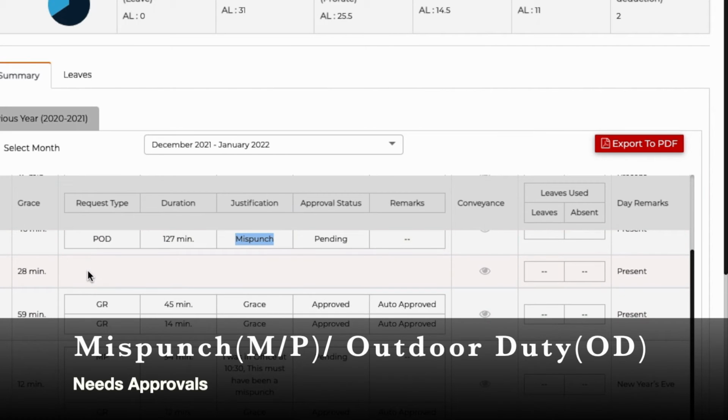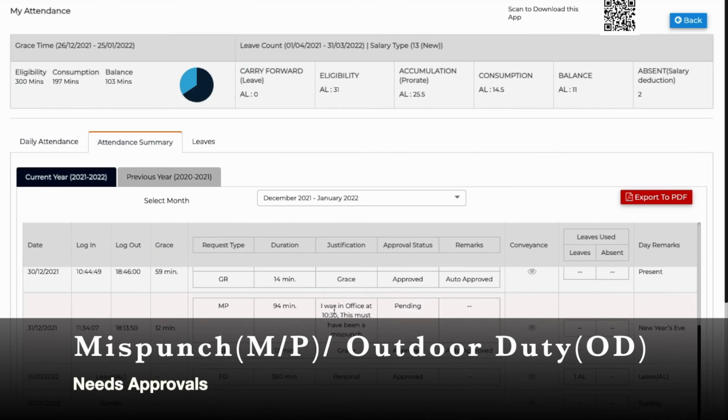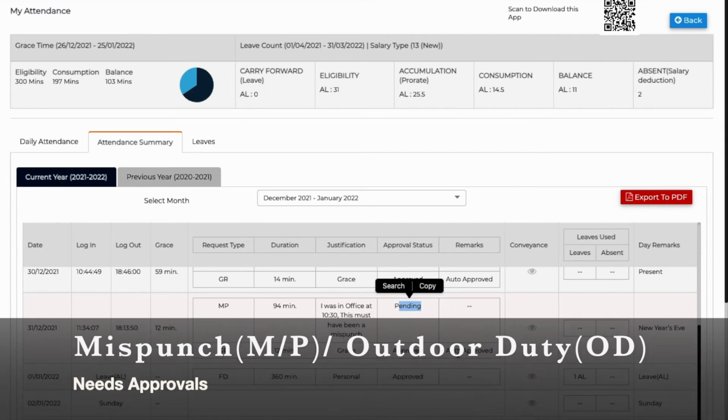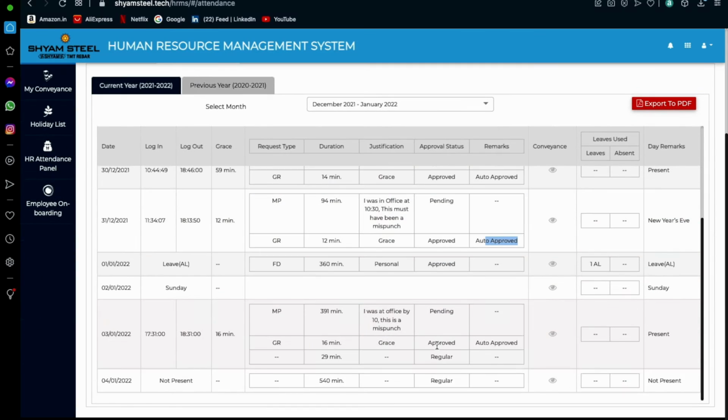See, this particular day I had said miss punch. It has not been approved because it is not an auto approval, and every miss punch or every outdoor duty has to be approved by your manager. This is again pending. I just did it in front of you. And the grace, if you have grace, then it says auto approved. So this is what my current year shows over here.